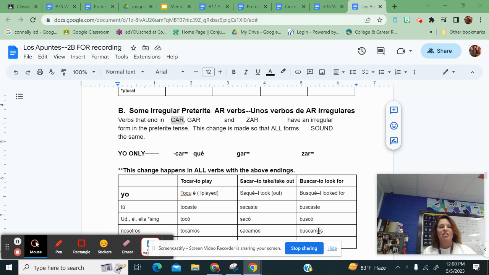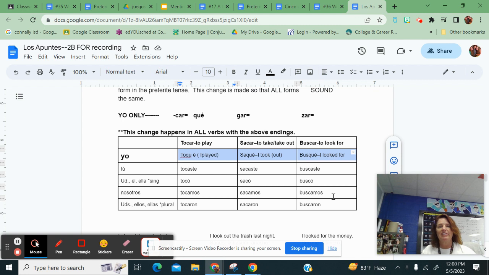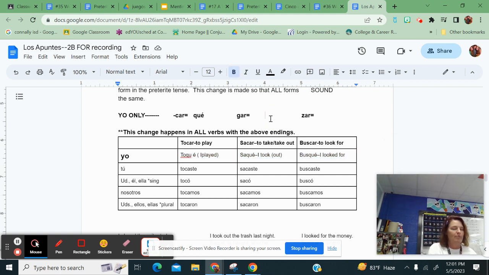Alrighty, we are back to talk about some more irregular preterite or past tense verbs. Yesterday, we looked at some verbs that ended in car, such as tocar, sacar, and buscar. We said they had a change in the stem in the yo form so that they sounded the same. So we replaced the C with a QU and we got toque, saque, and busque. Now we're going to go back up to these notes where it says this is going to happen in the yo form only. And today we're going to look at three verbs that end in gar, G-A-R.